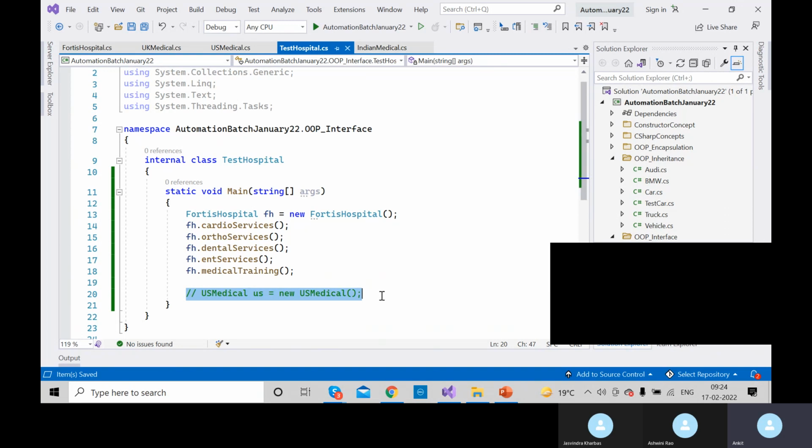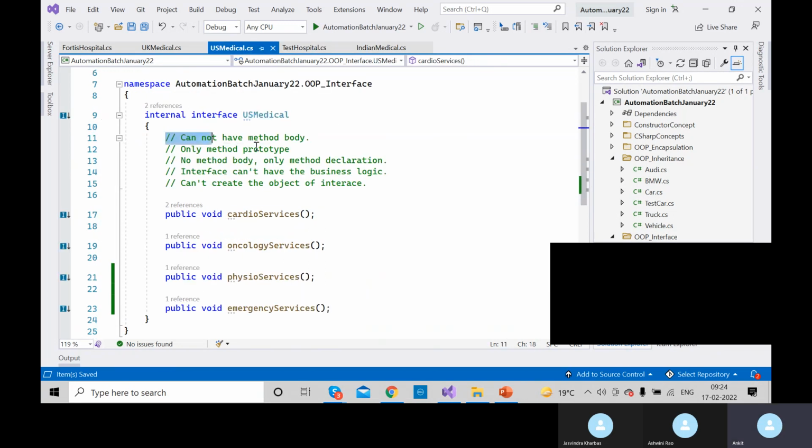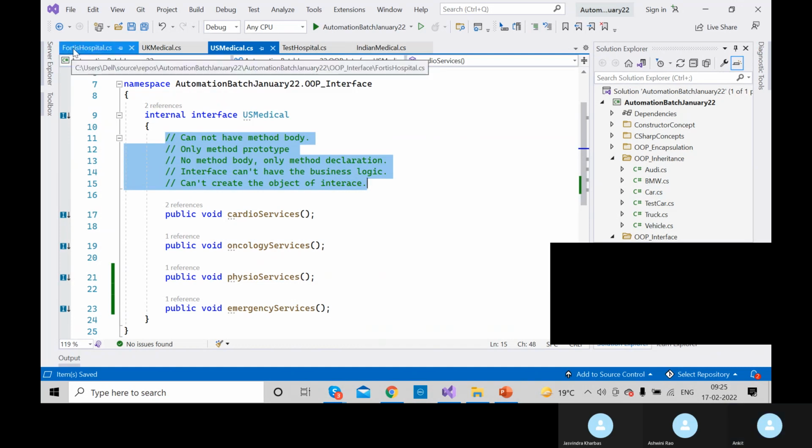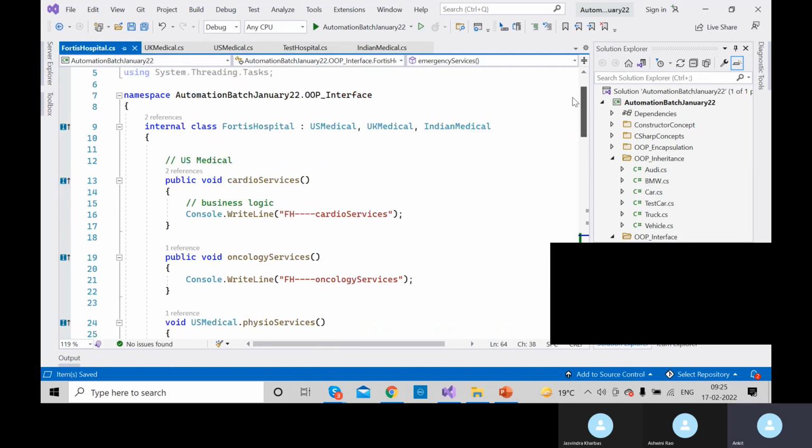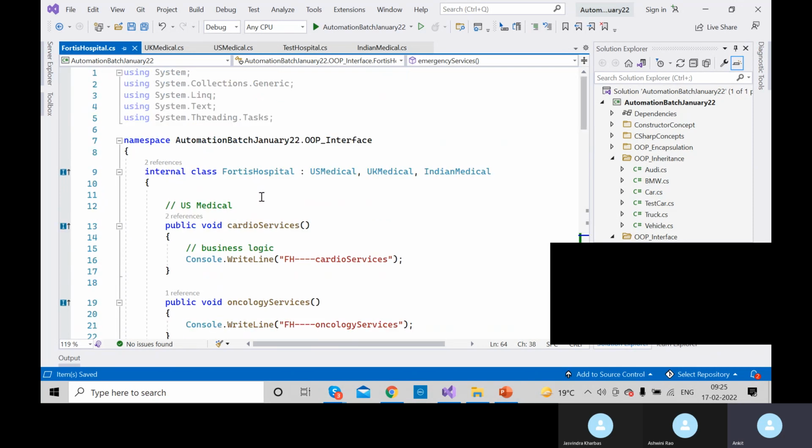So today we understood what an interface is, how to declare an interface, what the norms are to create an interface, how to create an interface, and how to implement that particular interface inside a class, and how to give the body to all the methods. There are a few more things related to interfaces that we'll cover in the upcoming session.